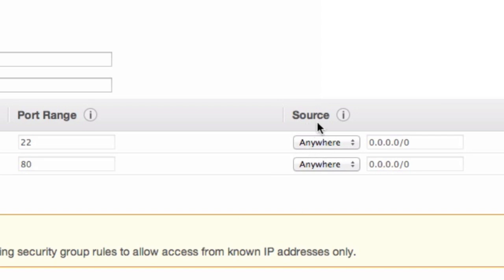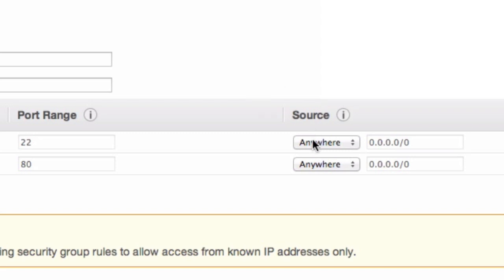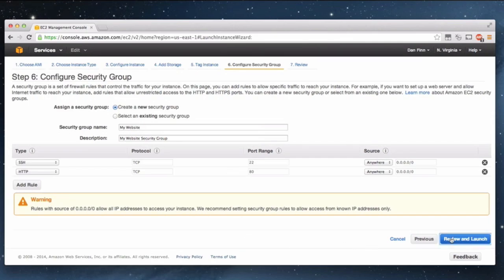It will throw a security error, because it is a pretty blatant security flaw to leave this at anywhere, which means that any IP address can access this server and SSH into it. It would be smart to set this up for your custom IP or your home personal IP or your work IP. I'm not going to get into that, but if you want to, you can do that. There are plenty of tutorials on how to do that. So go ahead and hit review and launch.